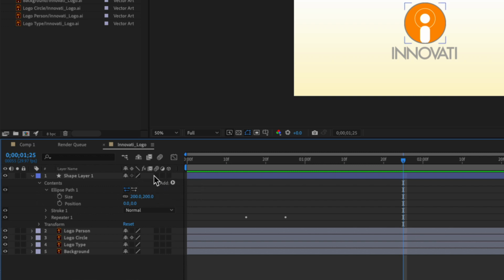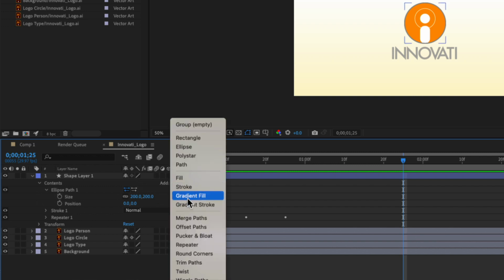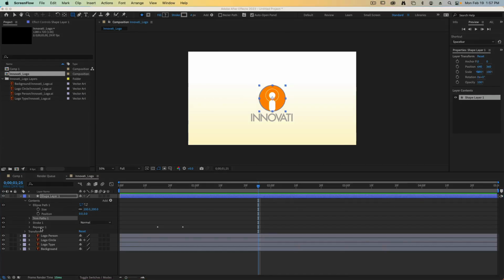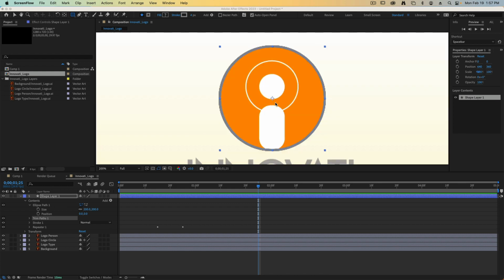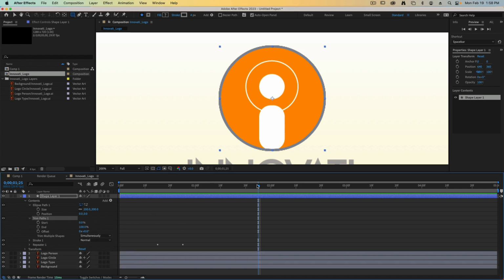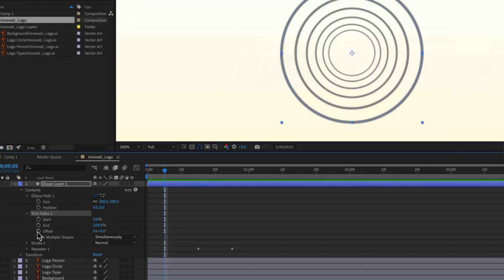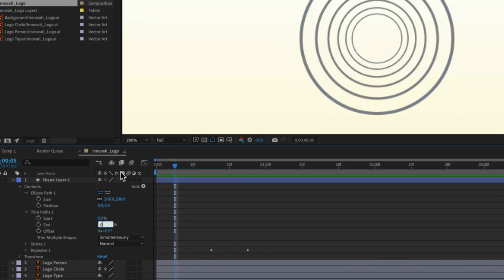Let's add one more option here, which is Trim Paths. The Trim Paths option gives you the ability to add a starting and stopping point to your line. I'm going to zoom in so we can see this just a little bit better. There we go. With this done, let's take our Trim Paths 1 and open it up. Let's set our current time indicator to frame number 5, which is right here. And we'll set our end value to be at 0. So with that, there we go, set to 0.